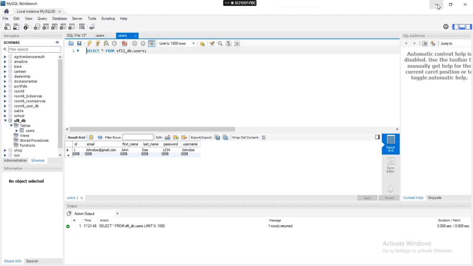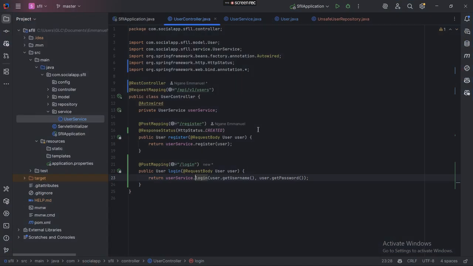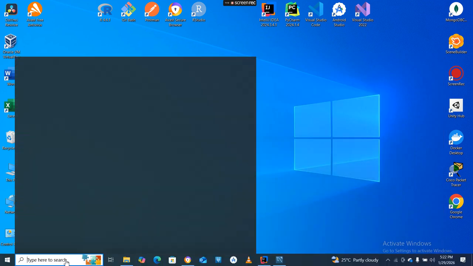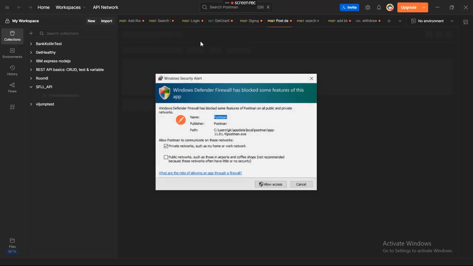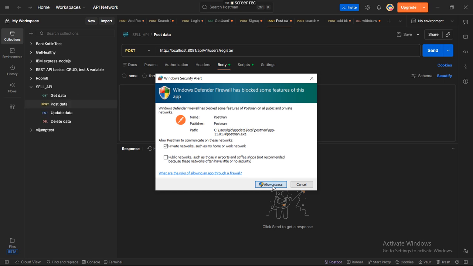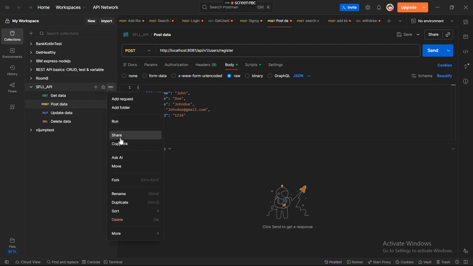So can we test this particular endpoint? So let's see if we can test this, if we can get the user back. So I'm going to open Postman. I'm going to go to Postman. Hopefully it opens. Okay. And we also want to create a new query in Postman, add new request.